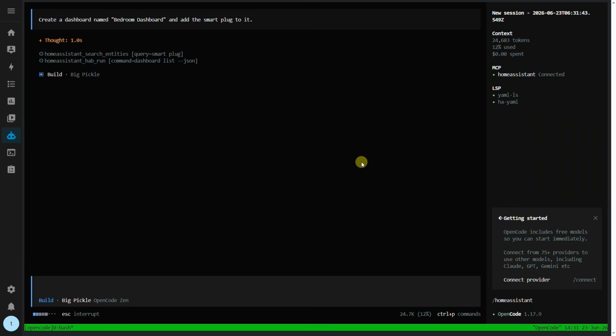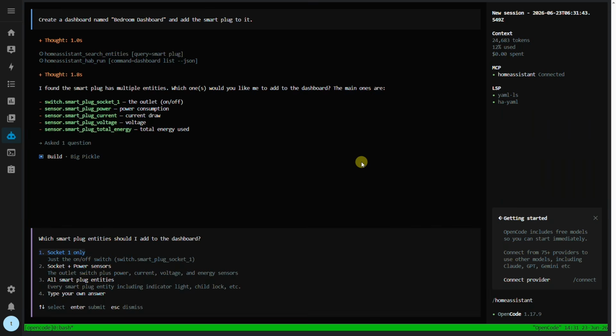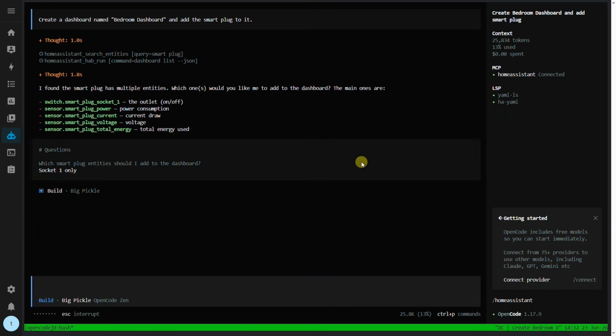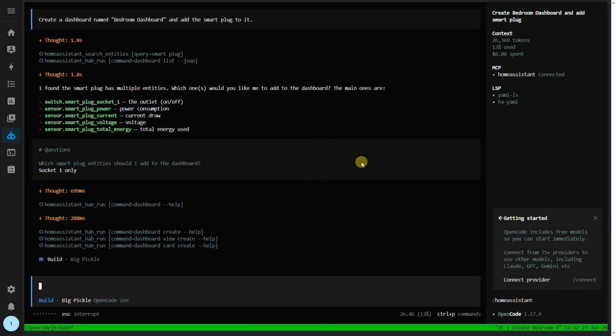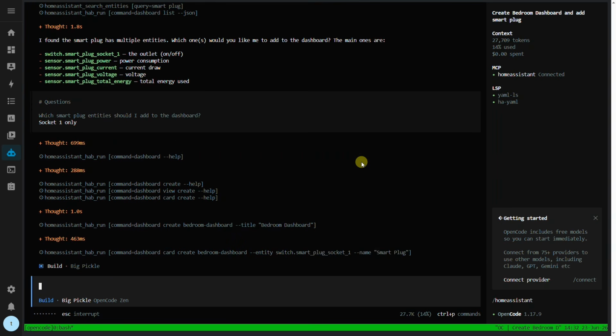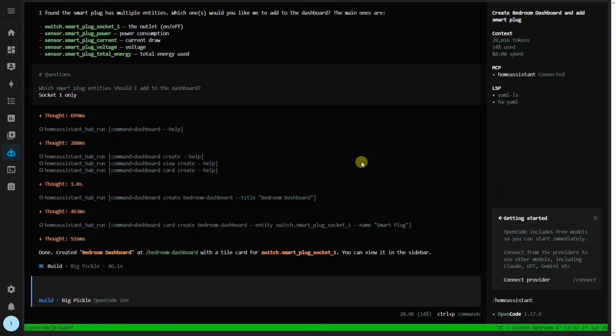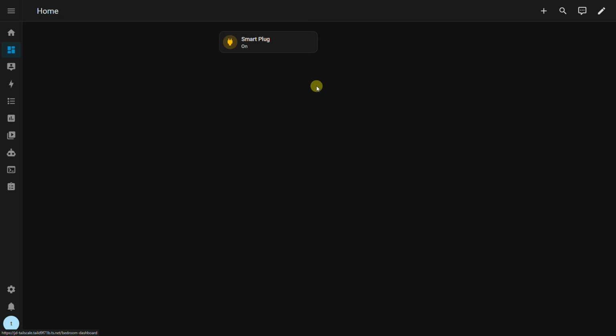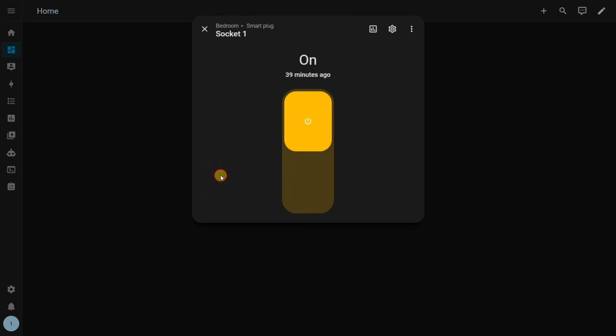Because the smart plug has multiple associated entities, the AI first identified them and asked me to clarify which ones to include. I chose to add the main socket switch only. Behind the scenes, the AI checked the command schemas and called the HAB dashboard create command to set up the new dashboard, and then automatically added a tile card for the smart plug switch. If you look closely, as soon as the creation was complete, this new dashboard appeared right in the sidebar. When I clicked in to check, everything was displayed properly and worked as expected without any issues.